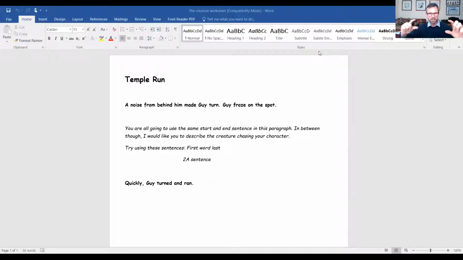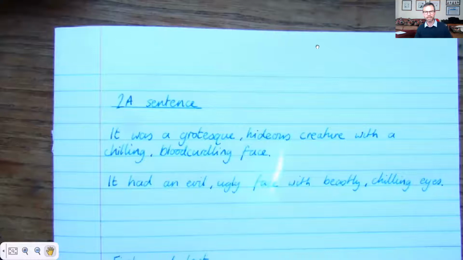But this time, in between, that's when we're going to do a description of that character, that hideous, vile, evil, dangerous creature. And once again, we're going to use a few exciting sentences. So we're going to try a first word last and a 2A sentence. So let's have a quick reminder of those sentences and see what those look like.